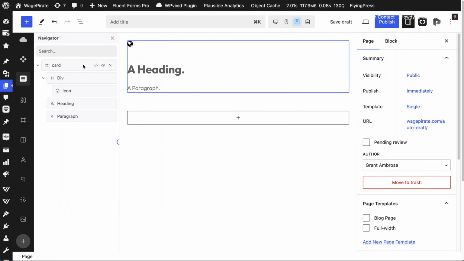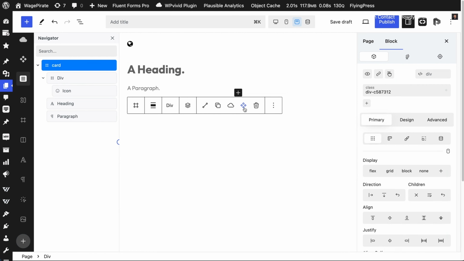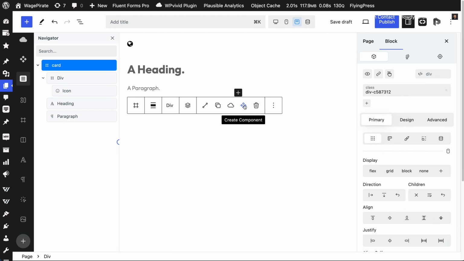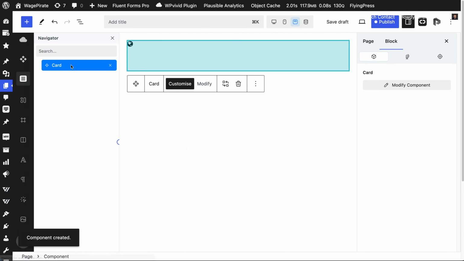Another way that you can do it is just click on the block, and then over here is the icon for create a component. Within the Cwicly interface, these 4 diamonds, that is what Cwicly shows is related to a component. So you'll see that throughout the interface. So here I'll click create component, and here I'll call this card and click create. And now all our blocks are converted into a component.